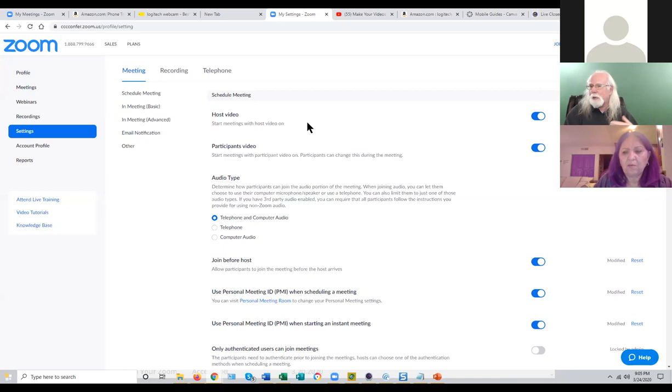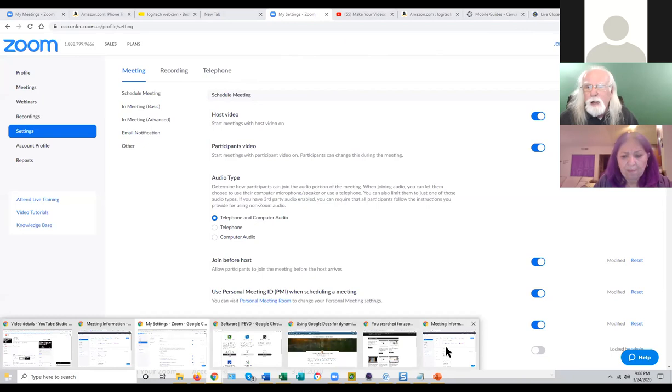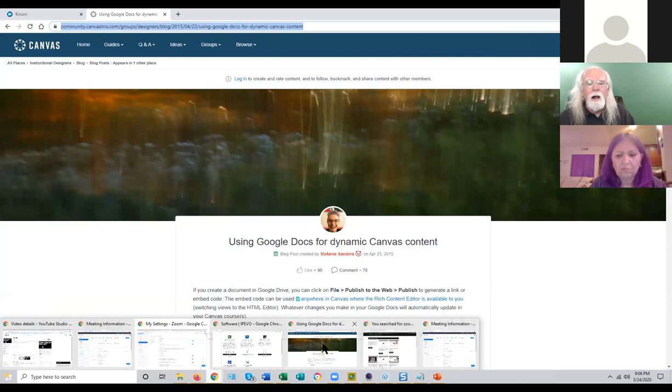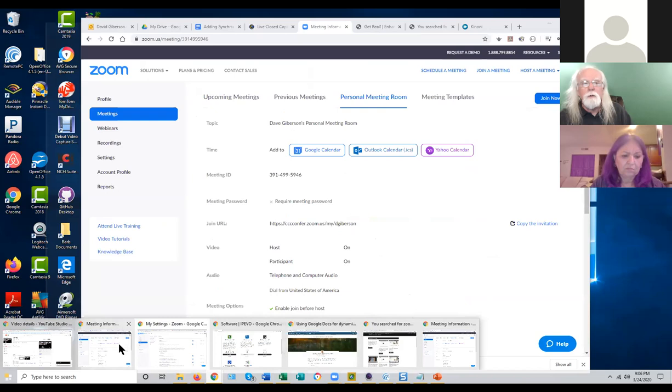That's a huge added value for Zoom, but you do have to go through these little hoops to get it to work. You don't have to remember everything I just said about that. I do have a tutorial for that very thing online. Let me find that.